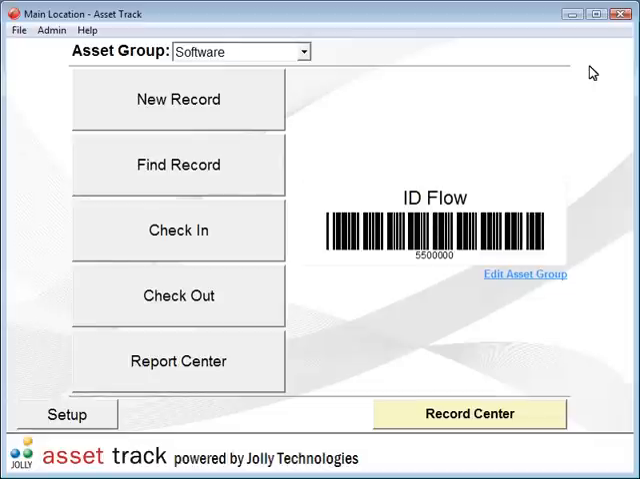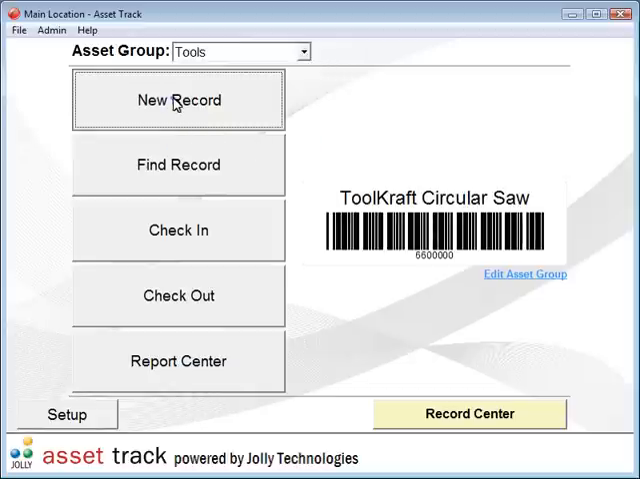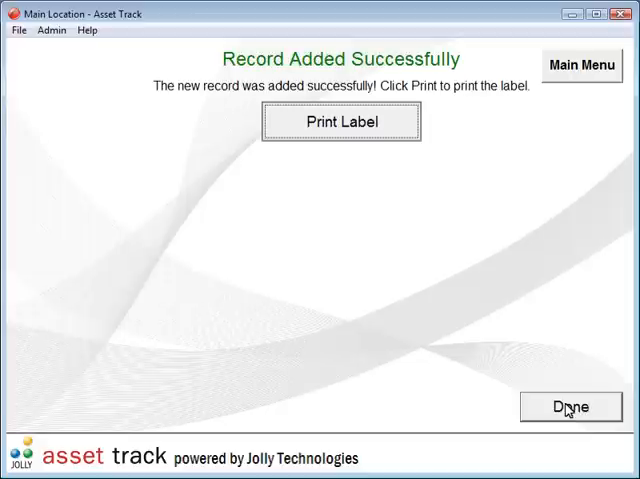Now we will add a new tool to the system. Select the tools asset group. Then click new record. Type in the tool information. Finally, click print label to print an asset barcode label for the tool.